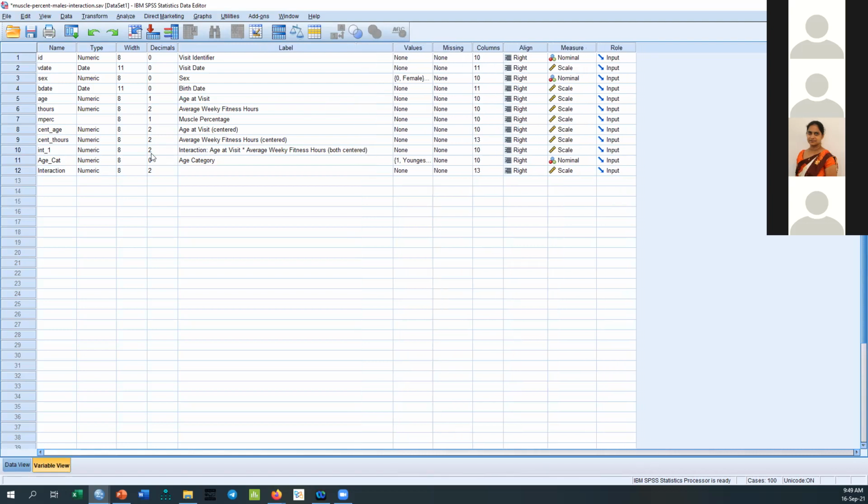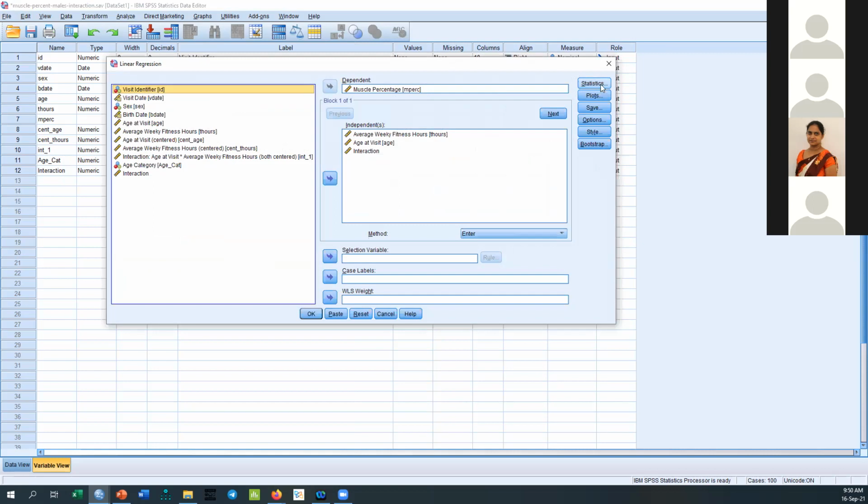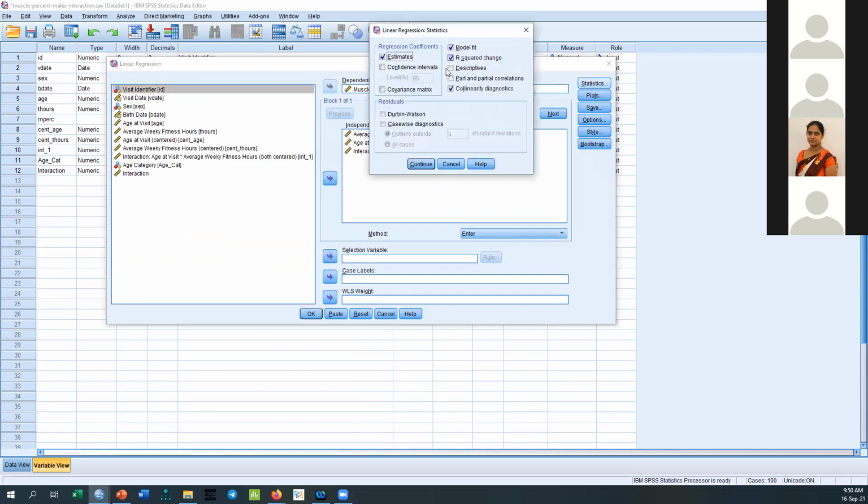So we go with this interaction term. That interaction term int1 means age at visit centered value multiplied by average weekly fitness hours centered value, right? Multiplication of both centered values, right? That is the interaction term. So I'm going to do the analysis again. But here I'm not going to get the R-squared change, which is not important.